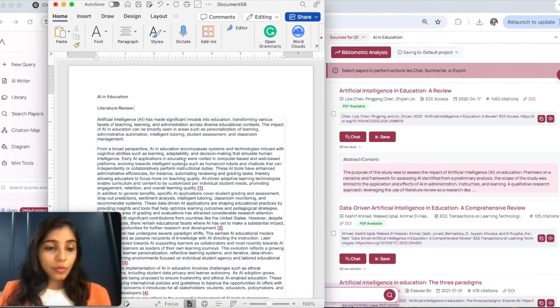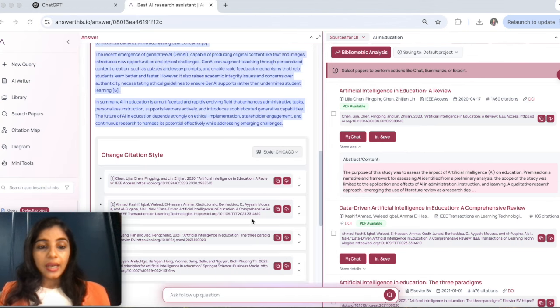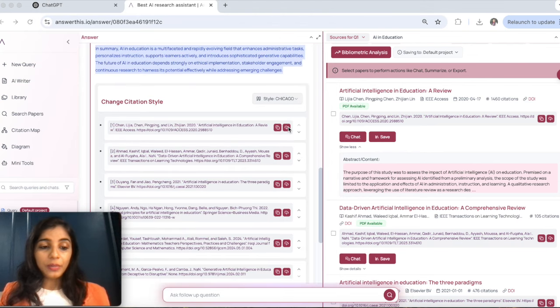Remember that I'm not going to use this content as it is. I'm just copying it so that I can get an idea, an understanding, to develop my literature review further. So this is just a preliminary stage. Now from here you can change citation styles. If you want APA, if you want Harvard, all the styles are there. You just need to click here and it will change the style and you can save it.